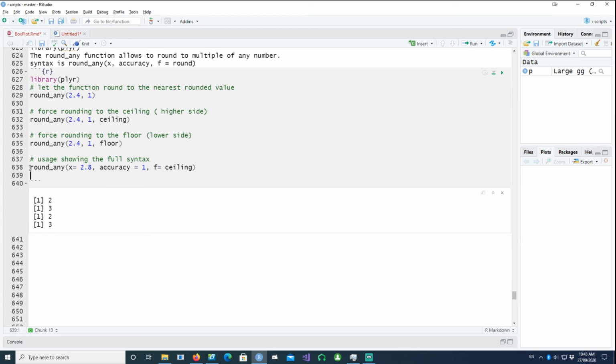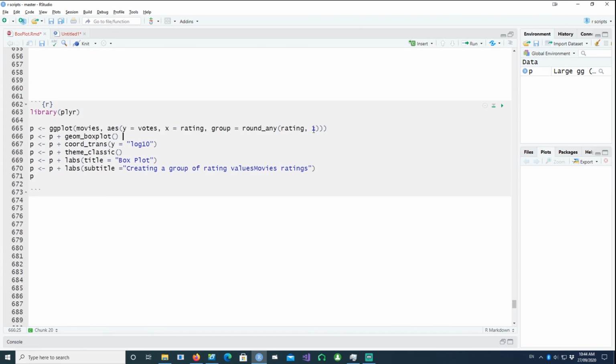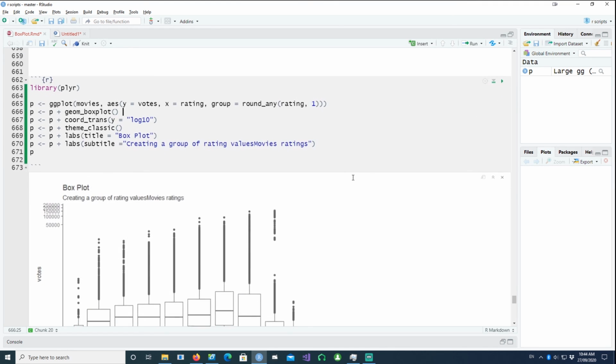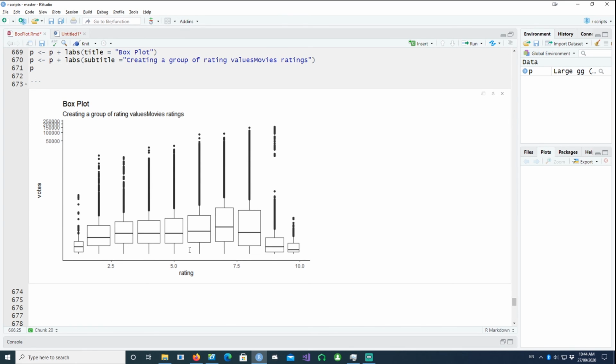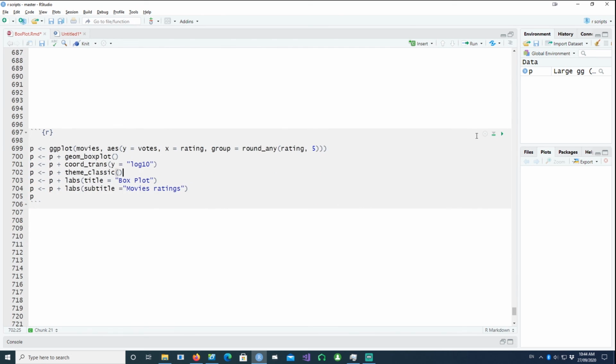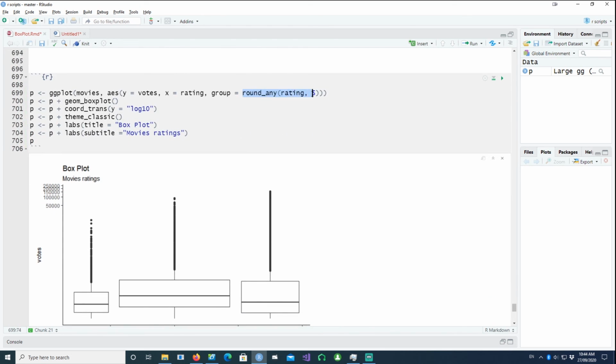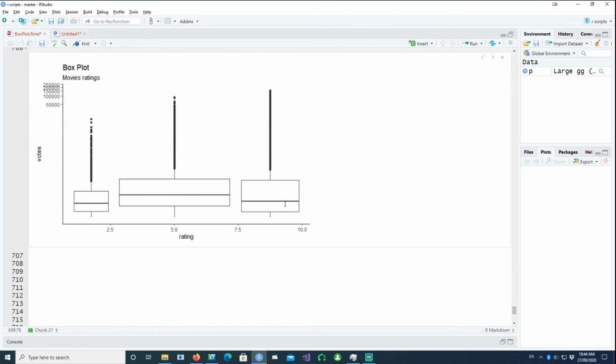And this is the actual syntax. The first one is the number itself. The second one is the accuracy which you want. And the third one is whether you're using the ceiling or not. So this is how it works in the complete syntax of round_any. Using round_any, we are rounding it to one complete numeric value or the integer value. If I run this, you would notice that our box plots have been reduced because each box plot is now denoting one integer value. And we can also change it to a higher value. For example, in this case, I'm rounding it to 5. So we only got 3 box plots.